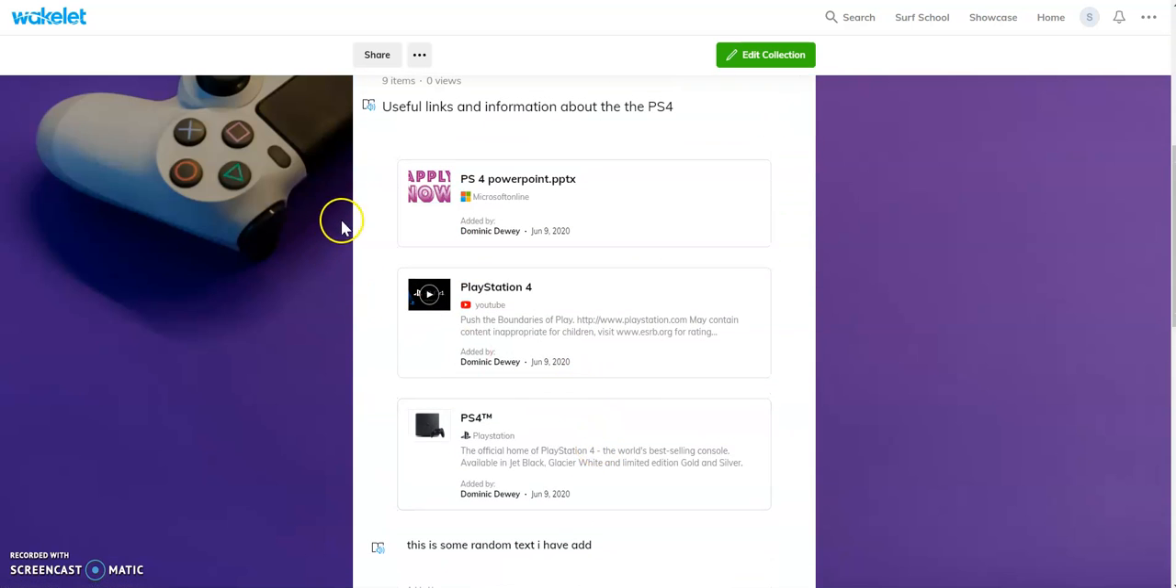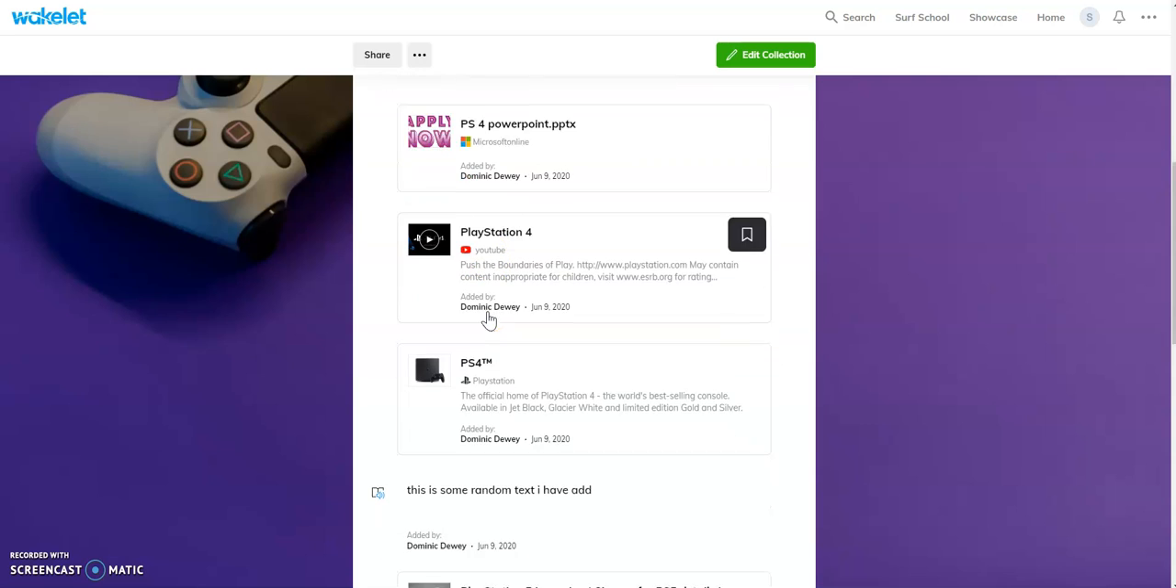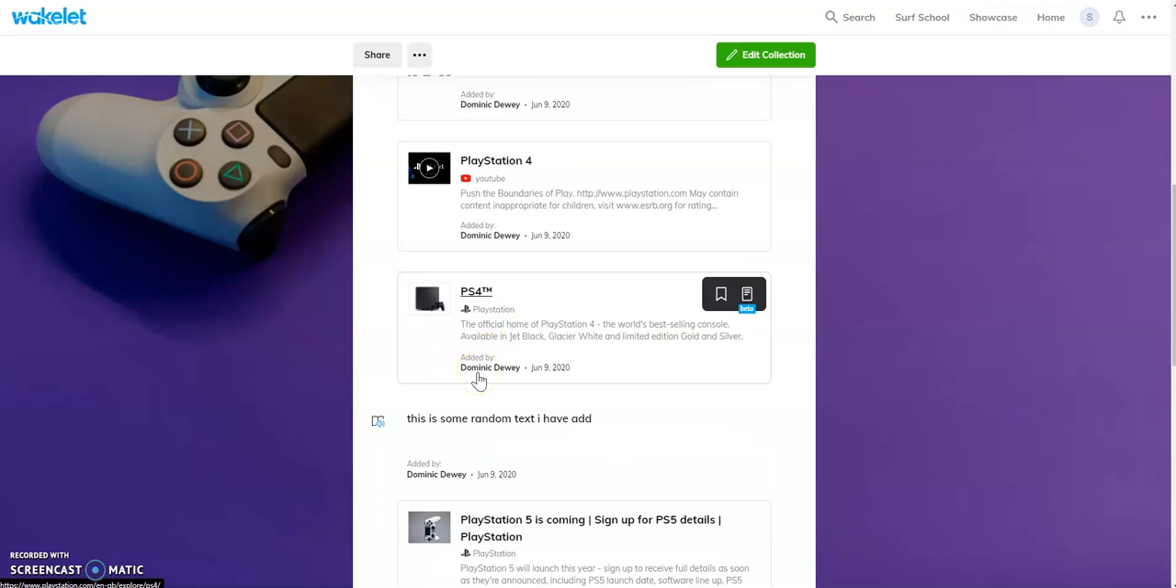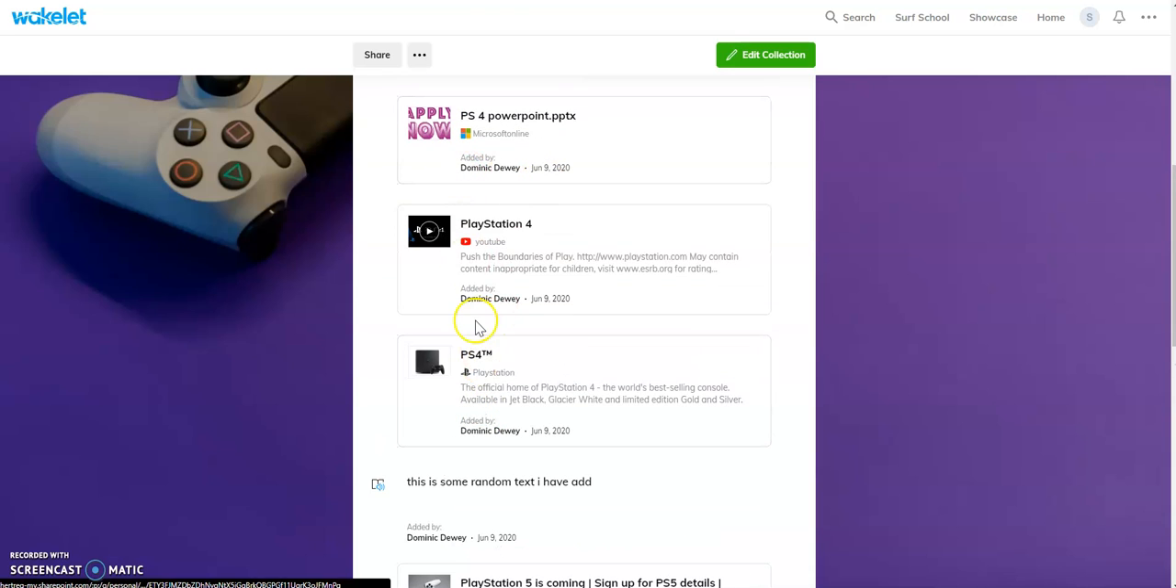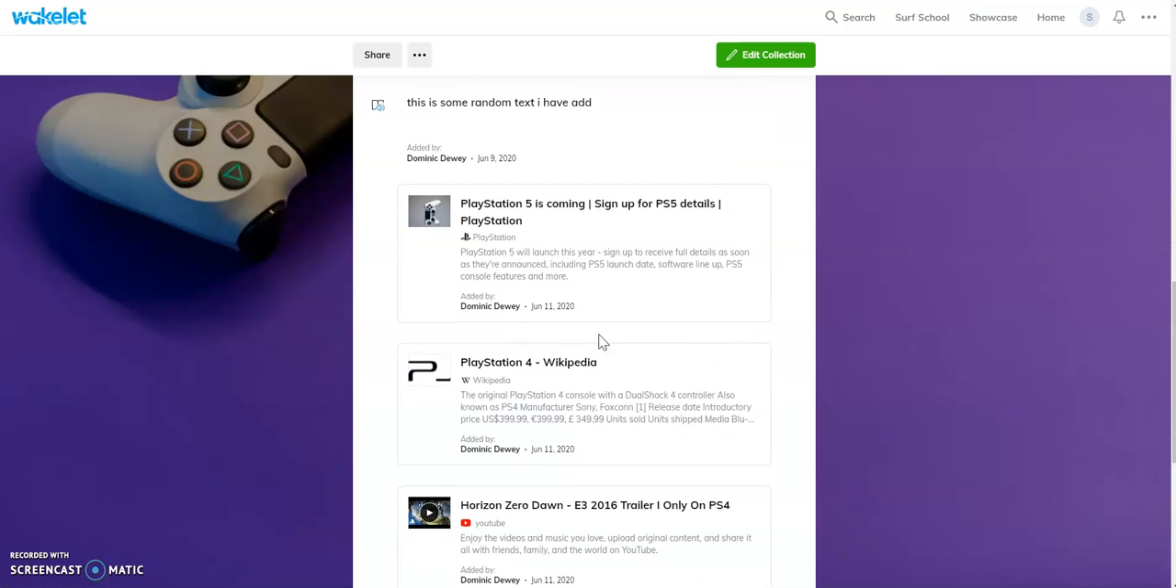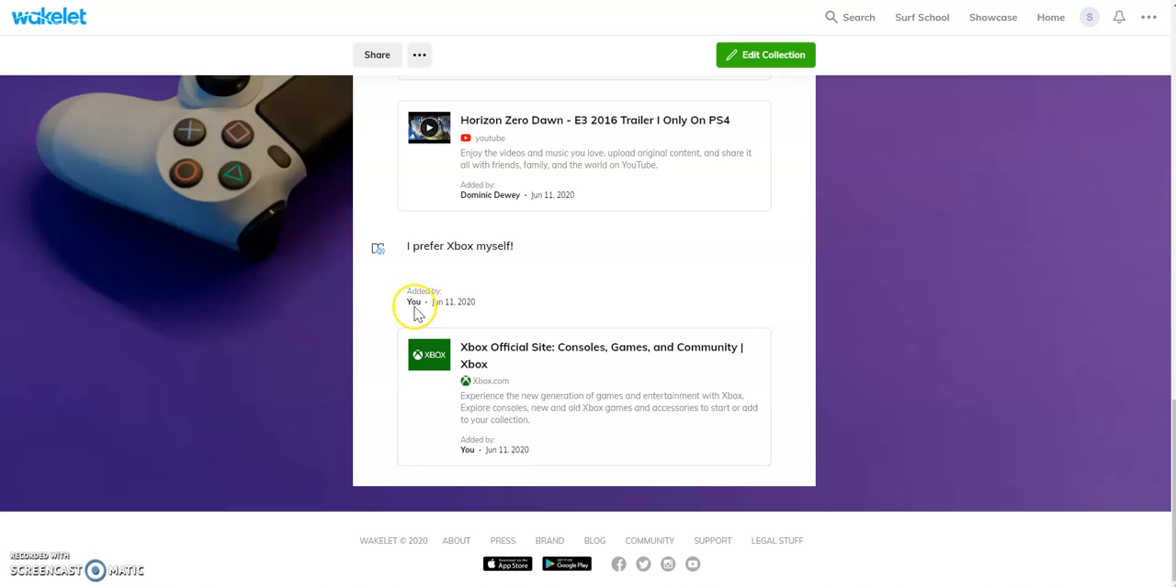As you can see, he's putting lots of different links here. So this is a PowerPoint he's added there that will open up in PowerPoint online. You've got a YouTube link there as well as just a direct link to a website, so Sony's website. As you can see, it's actually his name that's added these documents and websites, whatever it may be, and the specific date as well. Now, if I scroll down, you should be able to see something that I've added. Yeah, so you see added by you on June the 11th.